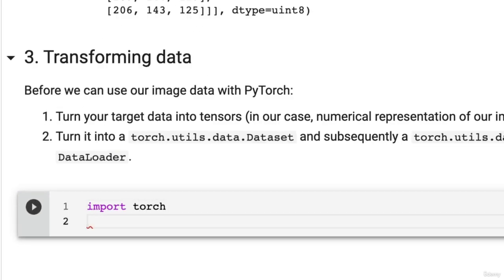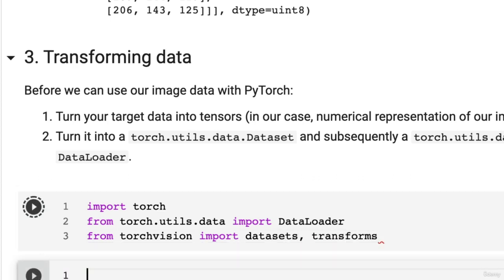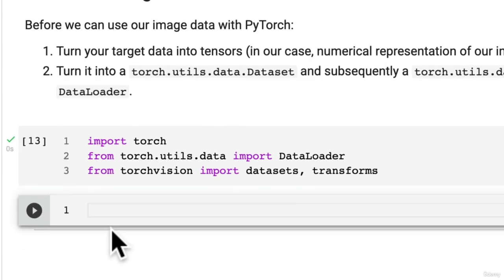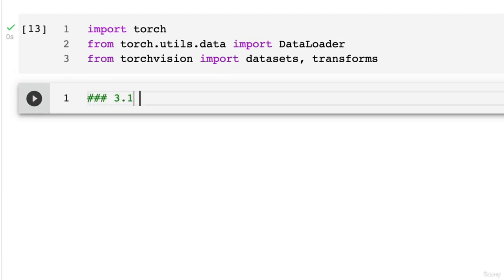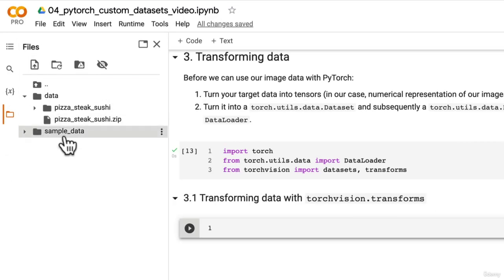So I'm just going to re-import all of the main libraries that we're going to use. So from torch.utils.data, let's import DataLoader. And we're going to import from torchvision, I'm going to import datasets, and I'm also going to import transforms. Beautiful. And I'm going to create another little heading here. This is going to be 3.1, transforming data with torchvision.transforms. So the main transform we're looking to here is turning our images from JPEGs.